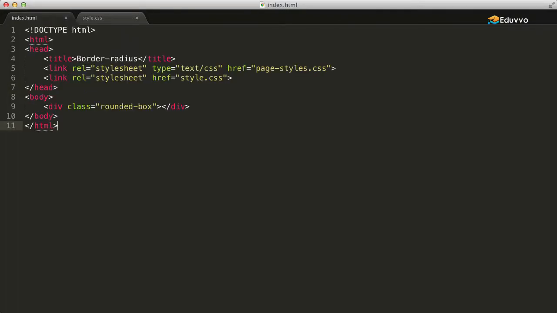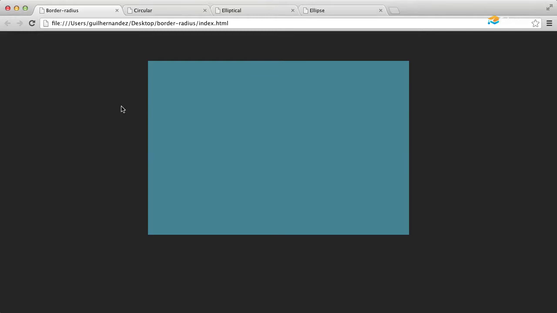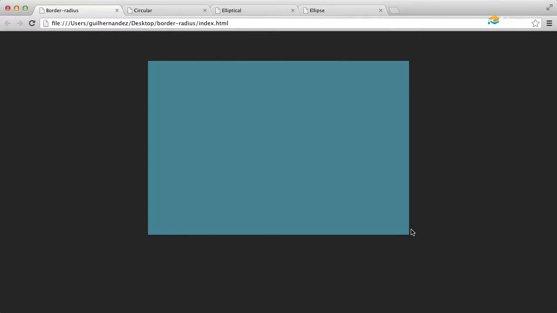In our markup, we have a simple div element with the class roundedBox, which, as we can see in the browser, has no rounded corners just yet. So first, let's apply the rounded corners to each individual corner, because we can specify custom border radius values for each corner of a box.